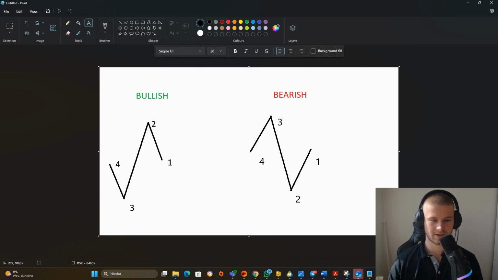So the first one is for the bullish signal, and the second one is for the bearish signal. Okay, so this means buy positions, this means sell positions. So the idea is pretty simple. I have prepared these lines, yeah. So it will consist of 3 zigzag legs, basically, yeah.